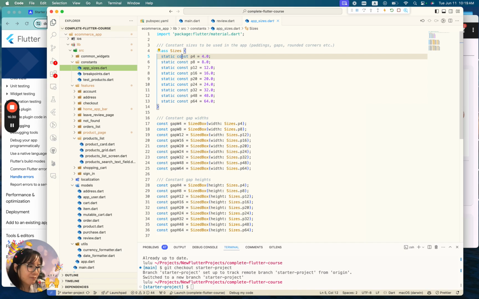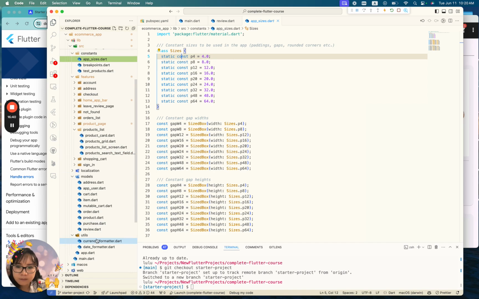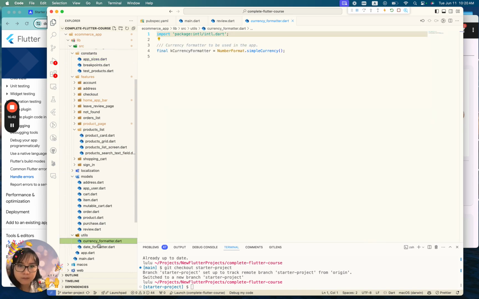Finally, we also have a utils folder, which includes these two files called currencyFormatter and dateFormatter. These are quite useful whenever we need to display a date or a currency, like in this product card where we show the price of a given product.